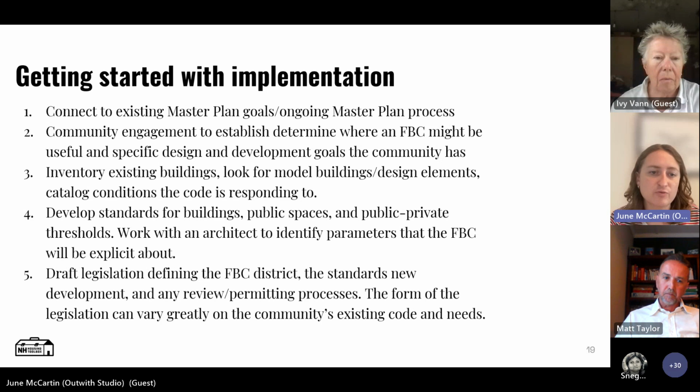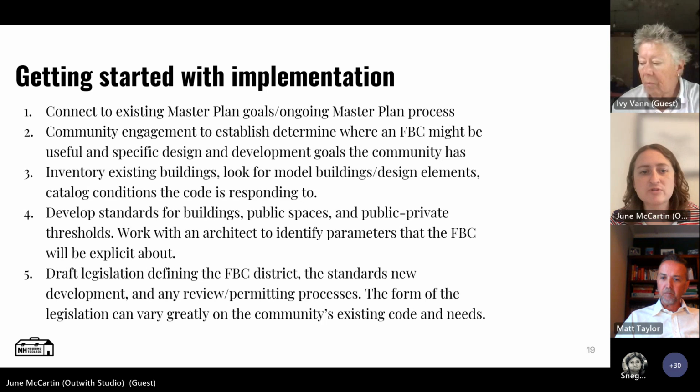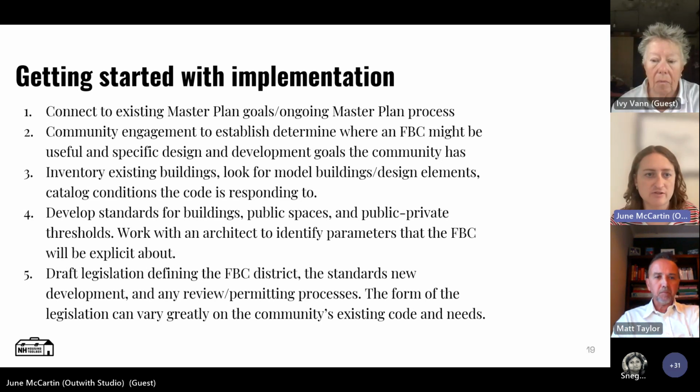Either before or after that engagement process, you then want to start looking at the existing building stock, and specifically what might be a model for the building and design elements that you want to encourage through a form-based code, and use the existing buildings that people like and that are working as a guide. You also want to catalog conditions that the code is responding to, so any unique site conditions or even problematic development you're looking to discourage.